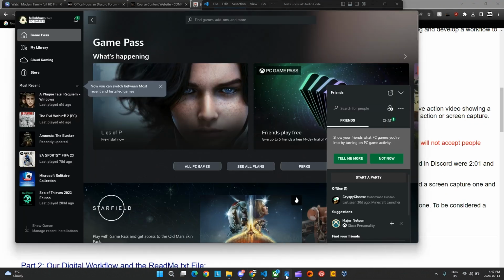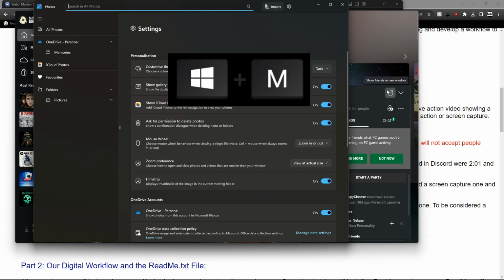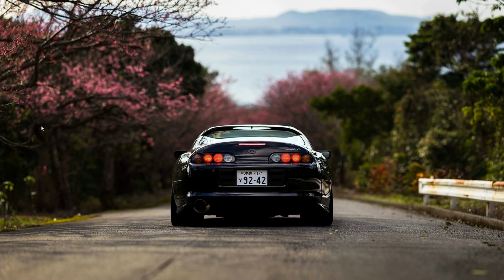So let's open them again. Okay. So to minimize all your applications, you have to press the Windows key with M. Okay? So Windows key plus M, it minimizes all your applications at once, which is pretty quick and pretty helpful.